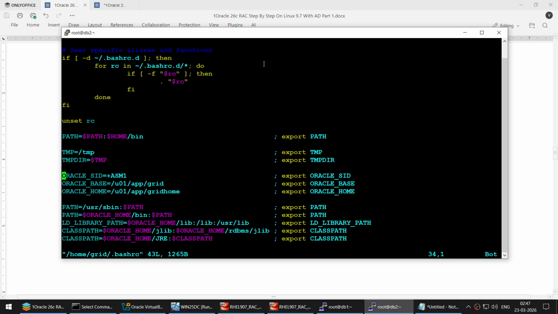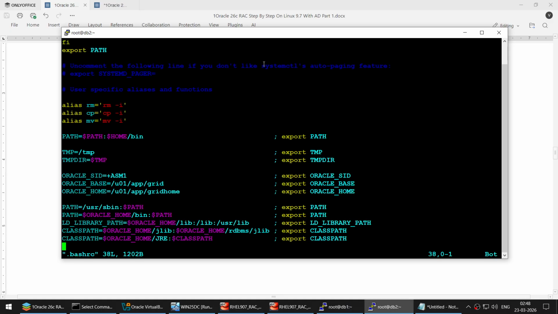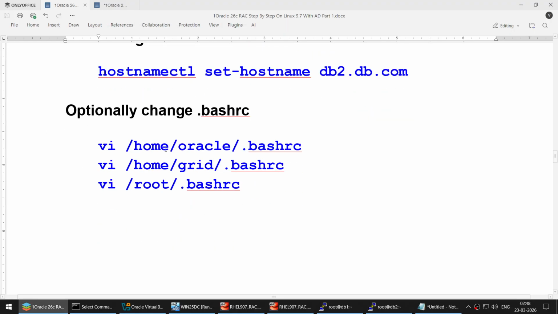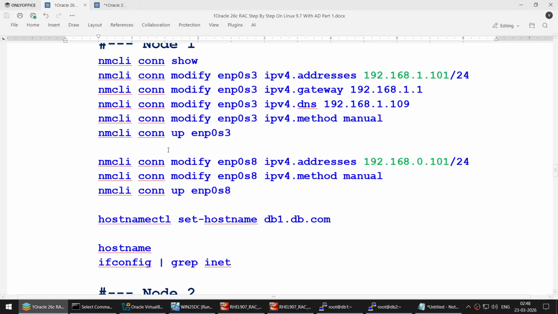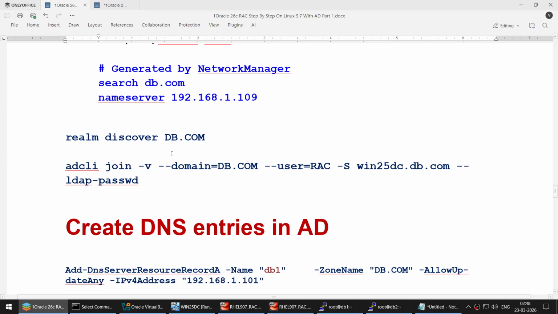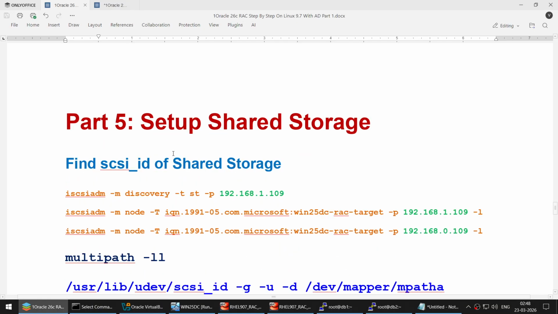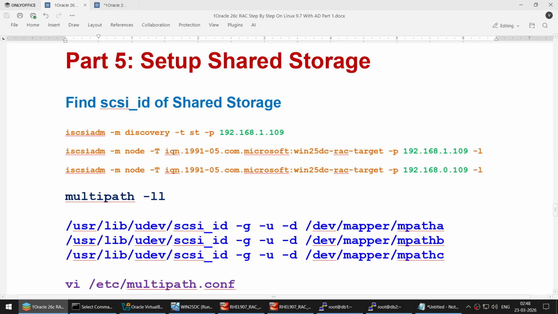And here also plus asm1, I'm going to change it to asm2. And for the third file, which is the RAC root bashrc, that also I will change to asm2. So this is the third file that I'm changing. So let's save that. Now, basically, all the machines have been configured. We configured the IP addresses. All of that has been done. We have already joined the machine to the domain. That's been done. We created the DB entries. That's done. It's time to set up our shared storage.